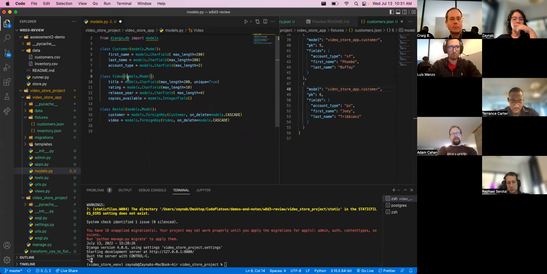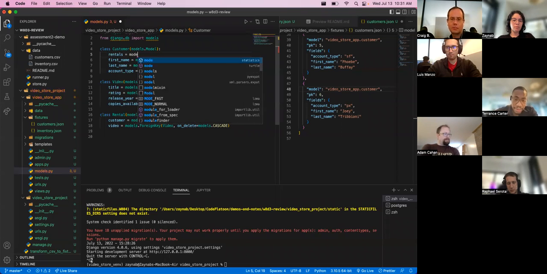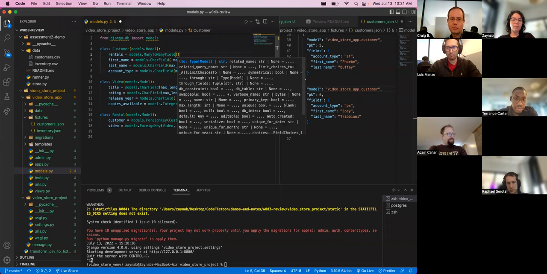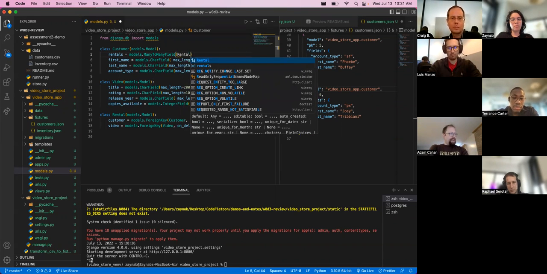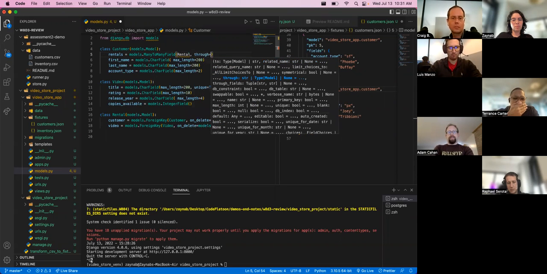For the customer class, we can start there. Okay. Let's add a field here called rentals. And that's going to be a many-to-many field. Models.ManyToManyField. And the first argument is the name of the table, which will be rental. And then we add a named argument called through. So through =, and then in double quotes, rental.